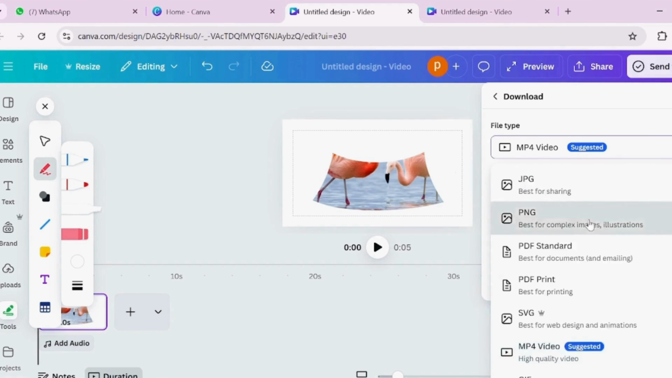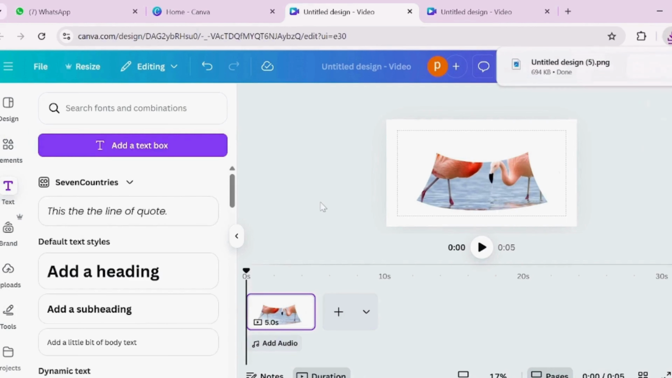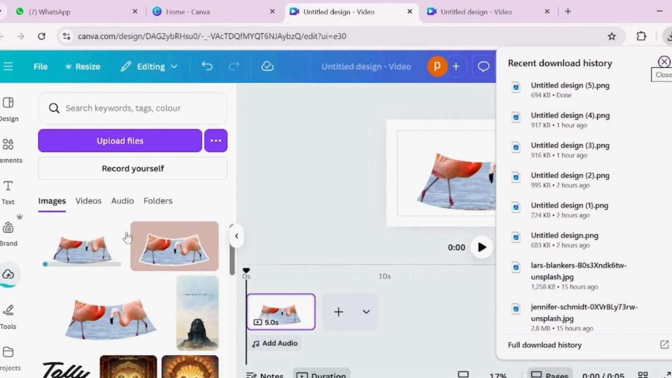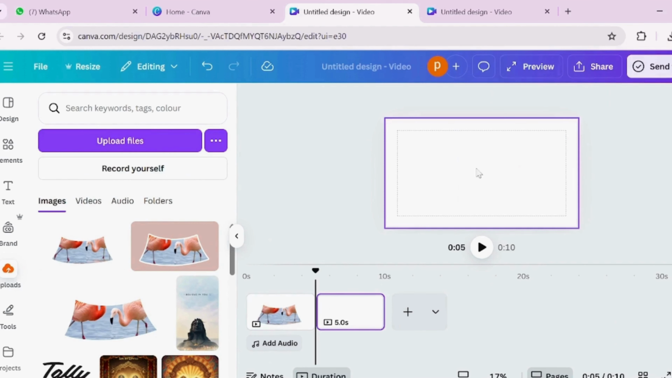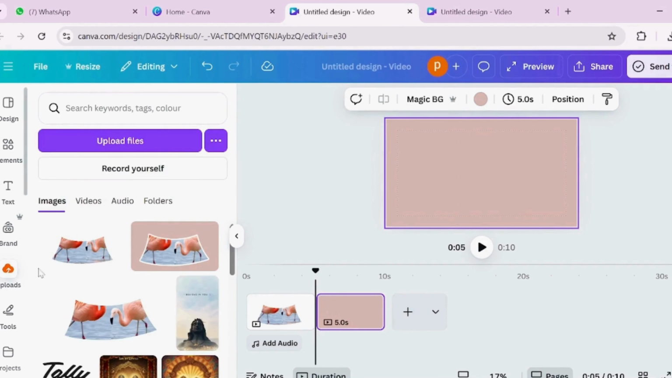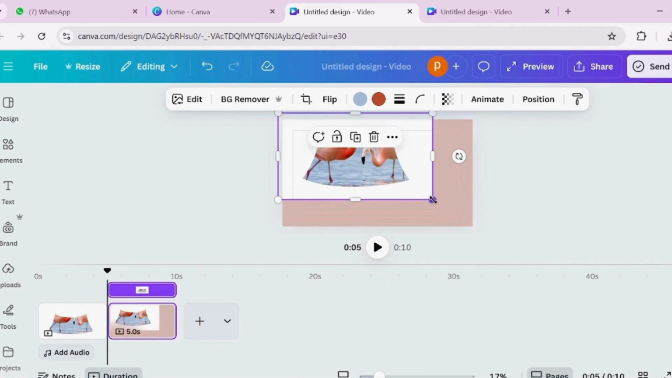Next, download the page as a PNG. Drag it into Upload section. Now, add a new page and choose any background color you like. Add the downloaded image to the new page and adjust it as needed.